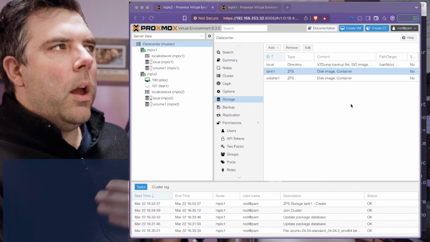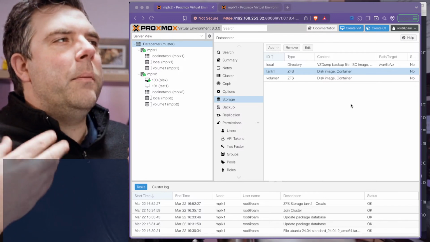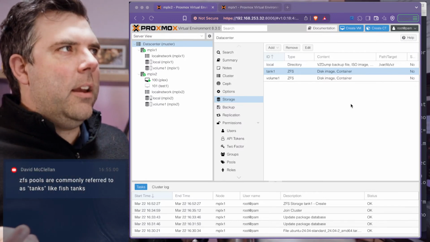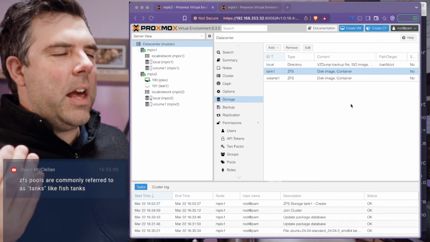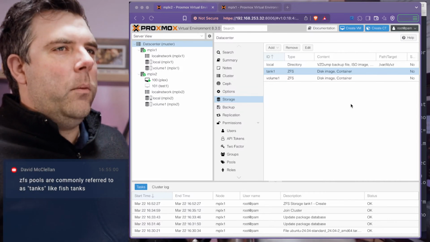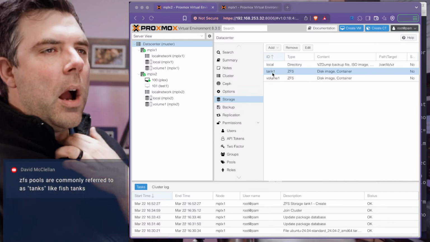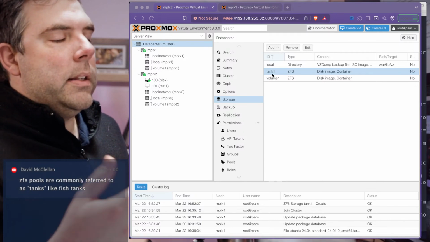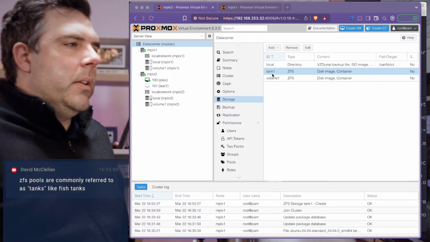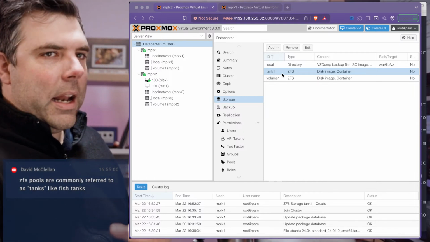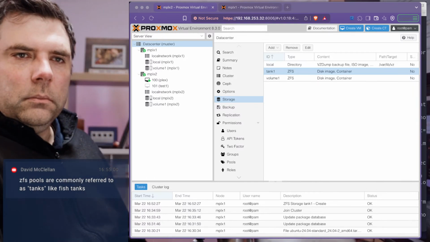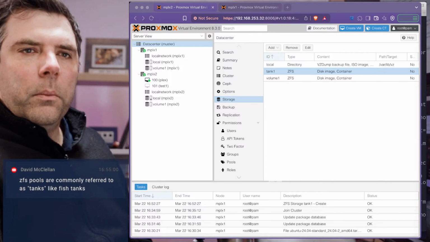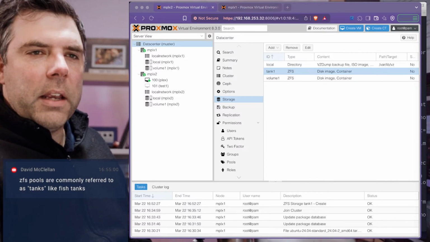Okay, so I was taught that a pool was called a tank. That is correct, but we should probably get with the times. Proxmox does not call it a tank, it calls it a pool, at least when it's the one that is created at the system layer. Okay, got it. I'm good now. Pools are commonly referred to as tanks like fish tanks. Got it.